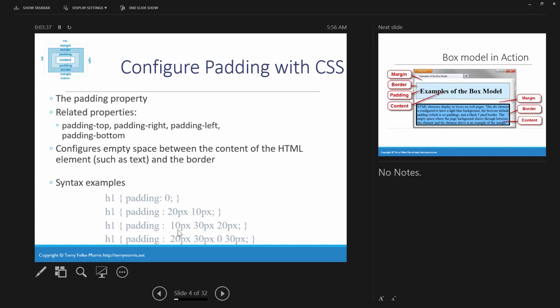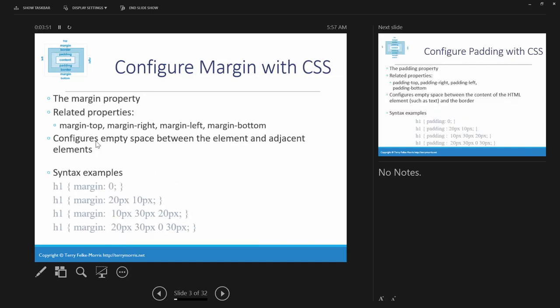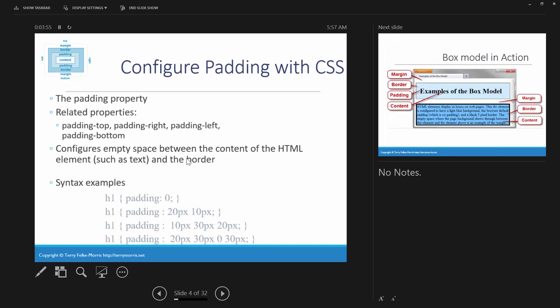Now padding works pretty much the same way. But again, as mentioned, padding is the empty space between the content of the element and its border, whereas the margin is the empty space between the element and the element next to it.